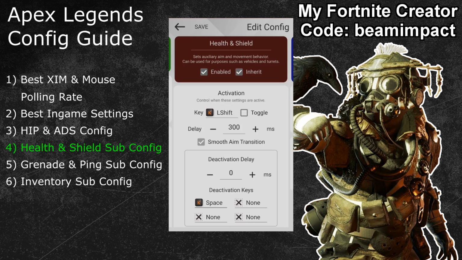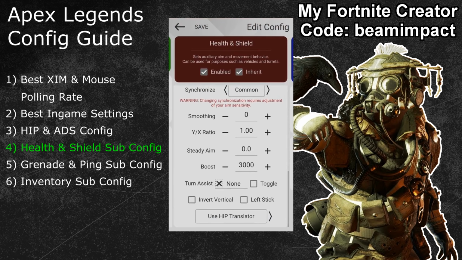After that you can scroll down to the aim options. The first step here is to expand the advanced settings. Once again pick the same synchronization value that you use in your hip configuration. I will go with common again. The next step is to adjust the boost value. Use a boost of 3000 for this sub-configuration. This is necessary so that even small mouse movements will be picked up by the Health and Shield menu.